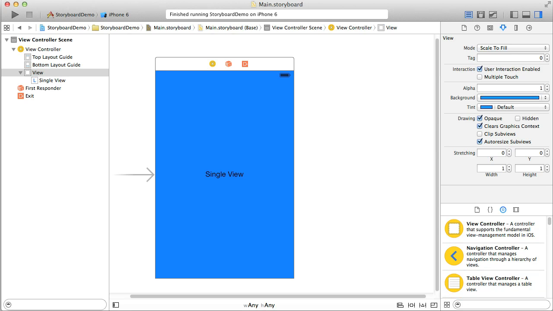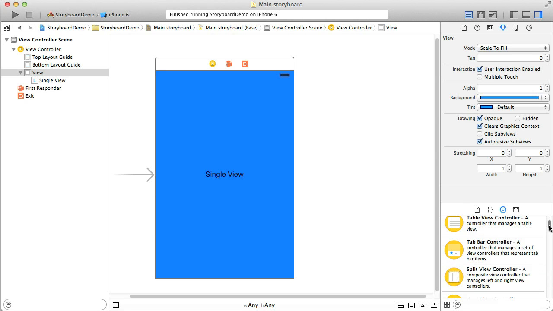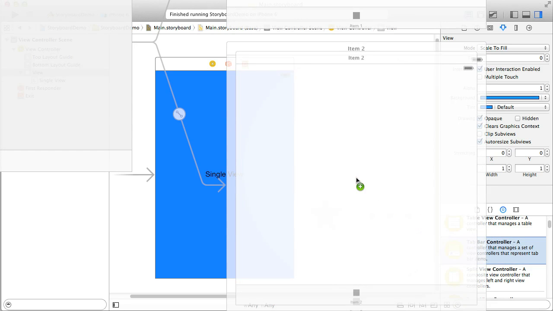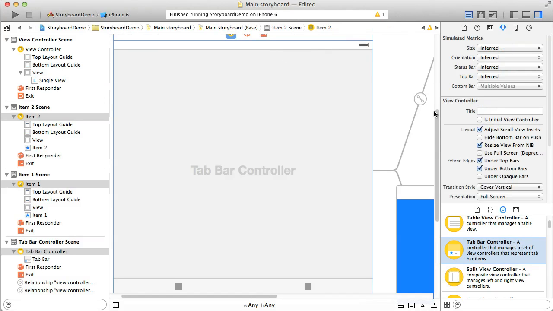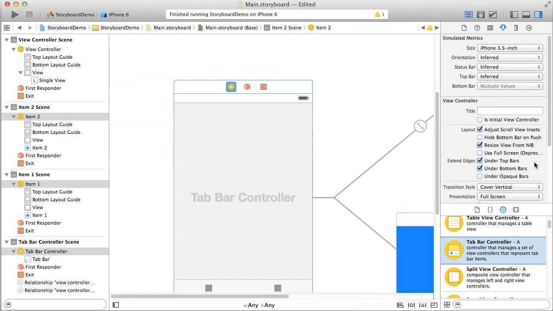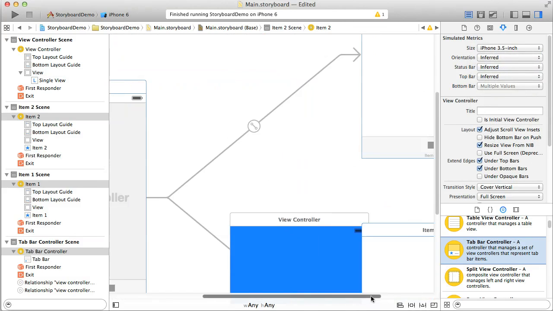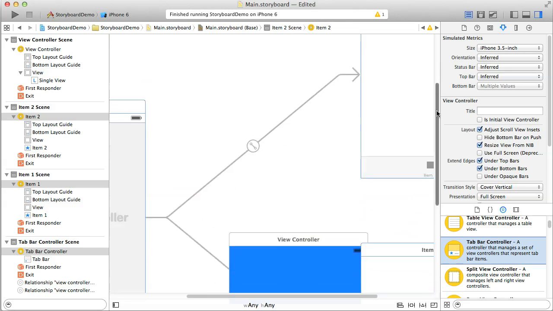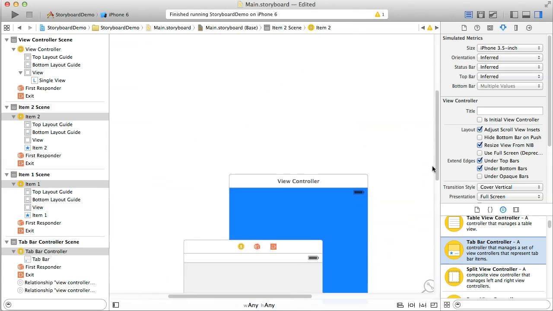We want to change this app to be a tabbed application, so we're going to drag a tab bar controller out here. And because those are so large, I'm going to go ahead and change those to be the iPhone 4 size as well. And then I'm going to drag those.